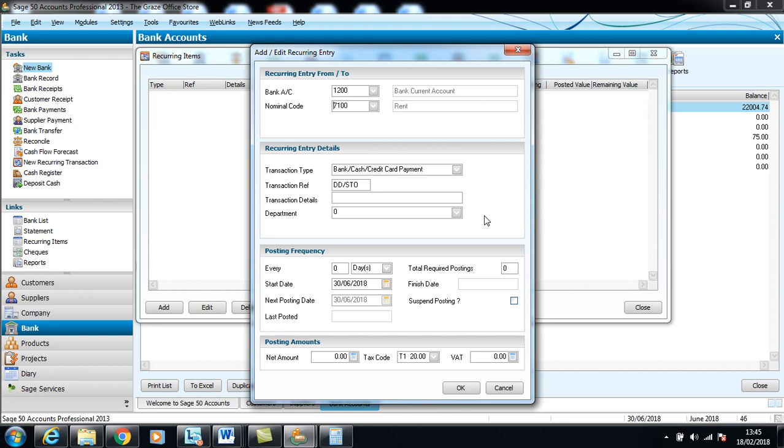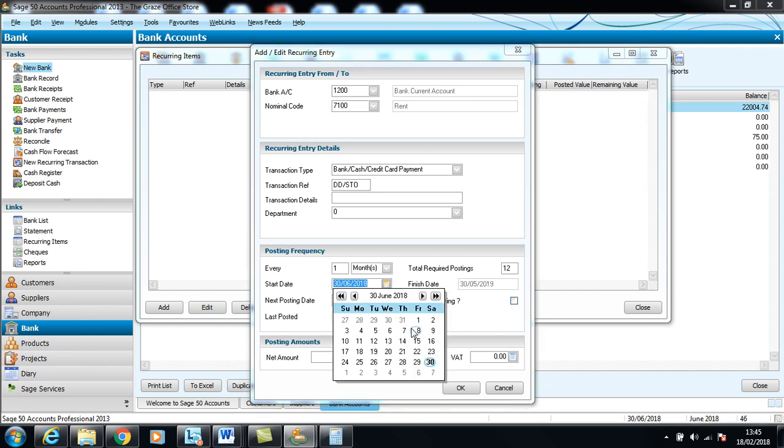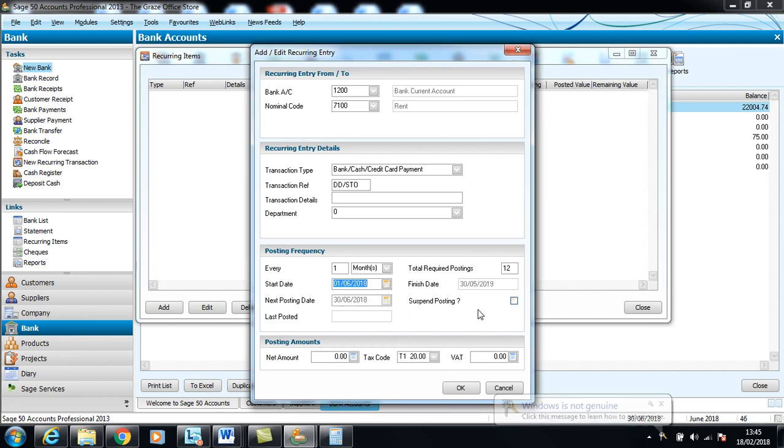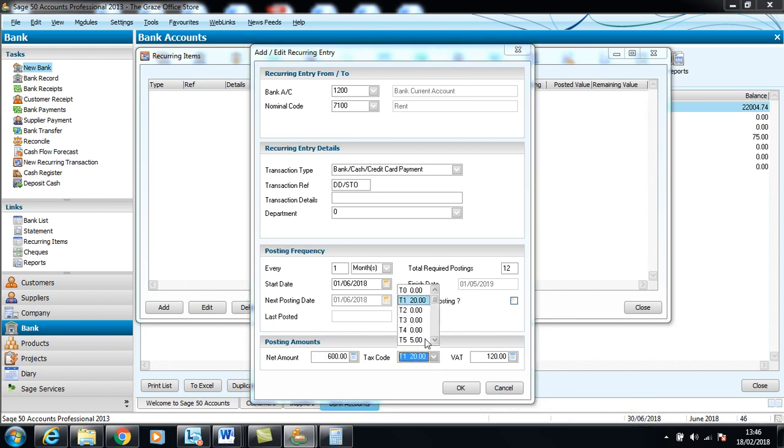7100. So rent, and then it says it's once a month, so it's every month. There are 12 payments, and the start date is the 1st of June. The amount is £600. No VAT. So £600 is what we pay monthly.